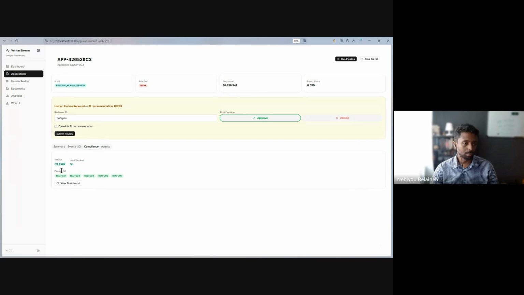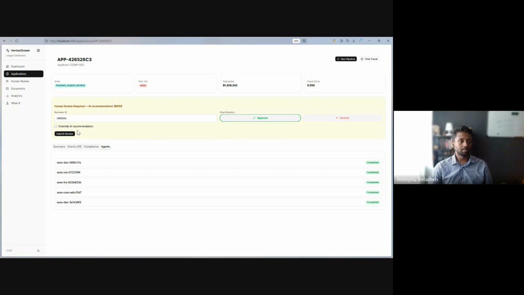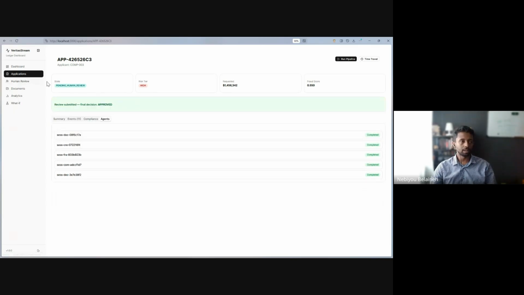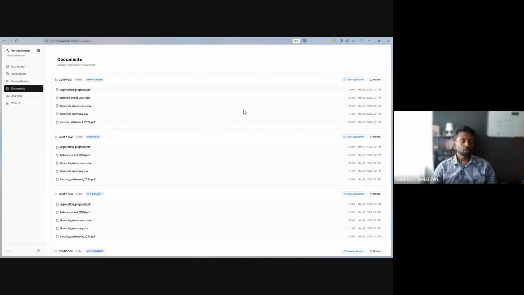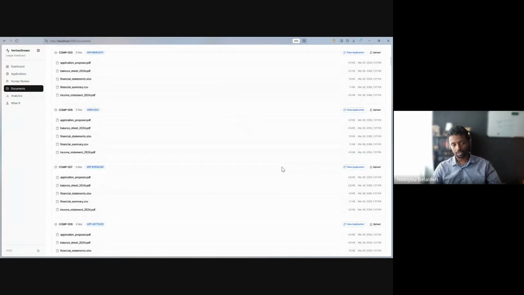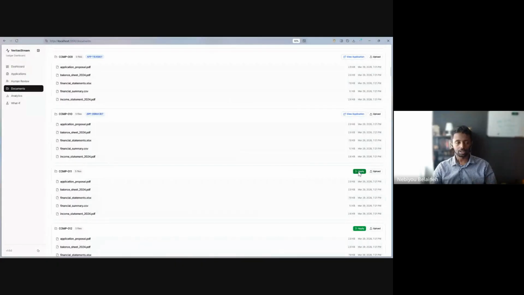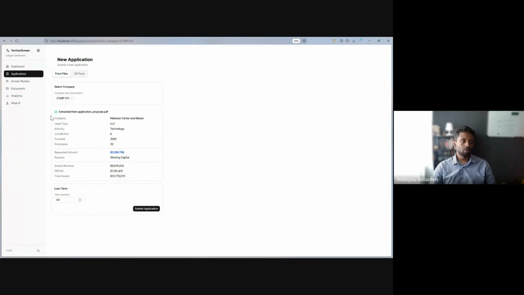We also have a compliance tab, showing what passed and what didn't. We can see which agents processed the whole thing. We can submit this, and it will now be approved. This documents tab shows the documents that were created using the data generator. You can also load applications from here. When you load, it will extract the necessary information about the company. This is the application summary, and the first event here, as expected, is the application submitted.